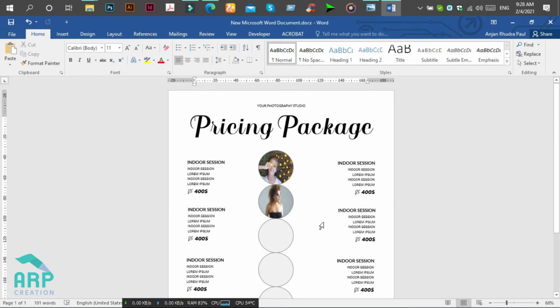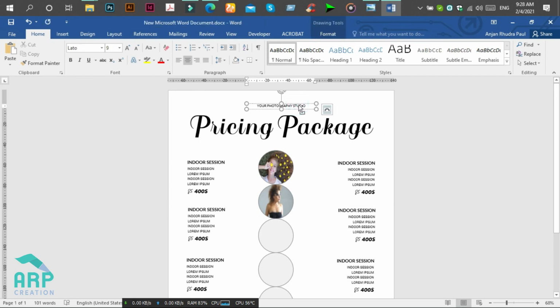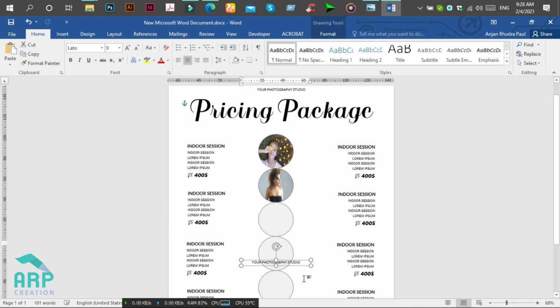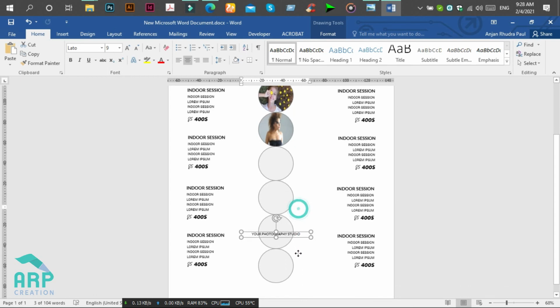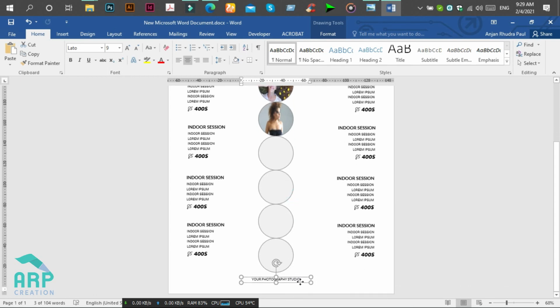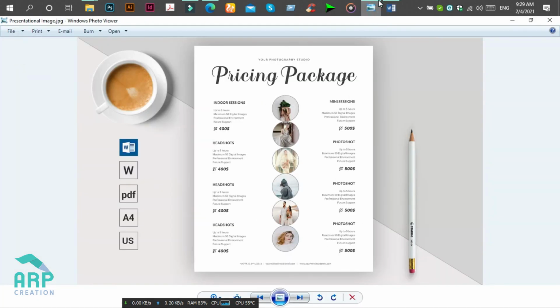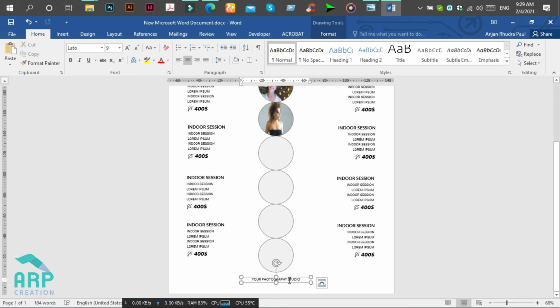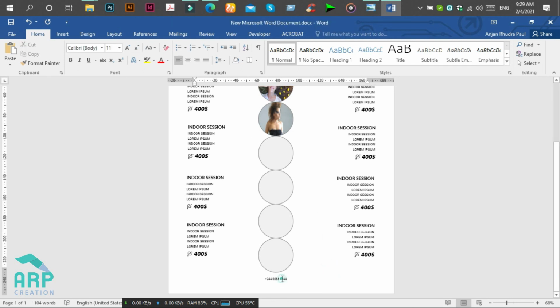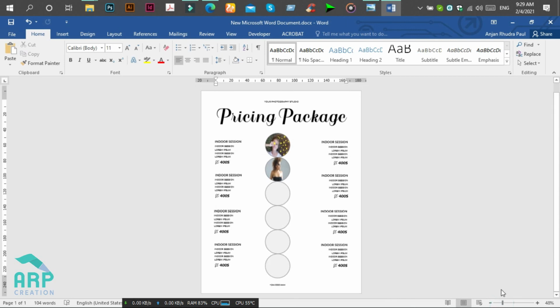Okay, perfect. Now we'll duplicate this text box and move it to this bottom position and rename it to your contact number. I am skipping it, and change the font size to 8 point. Okay, perfect. We have just created our pricing package in Microsoft Word.